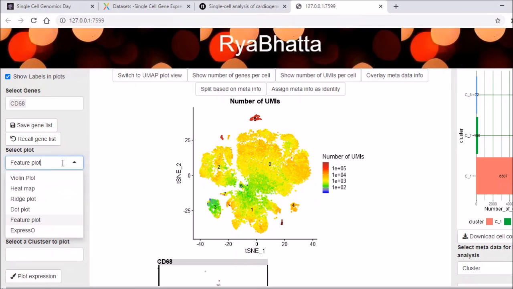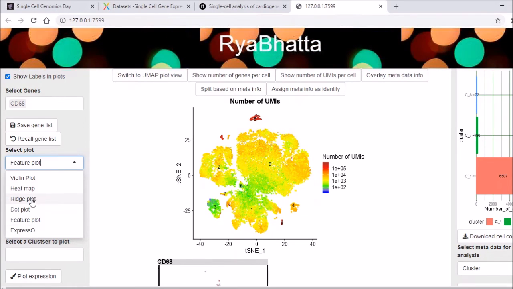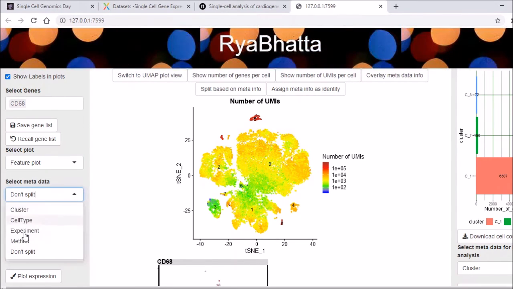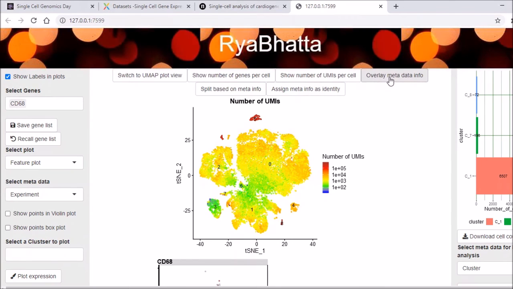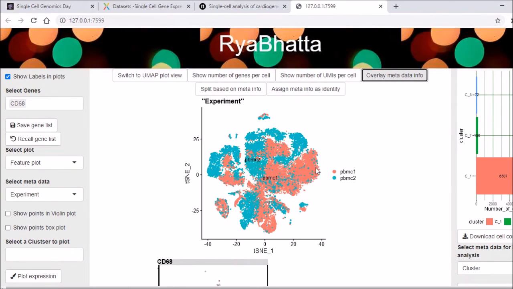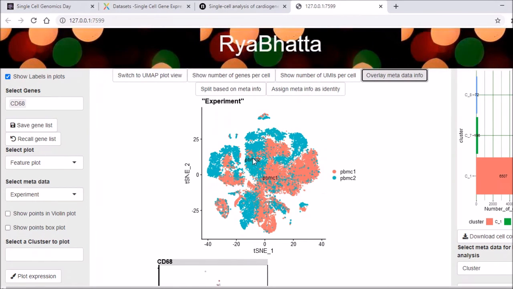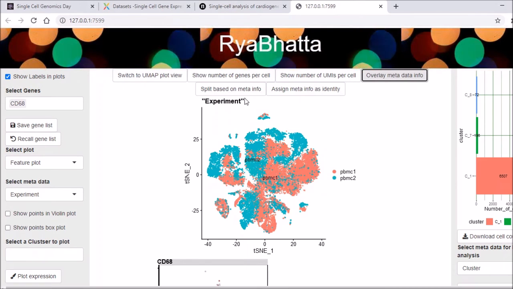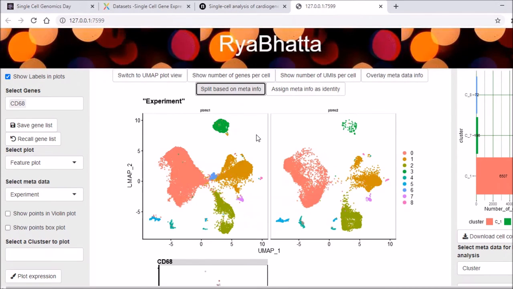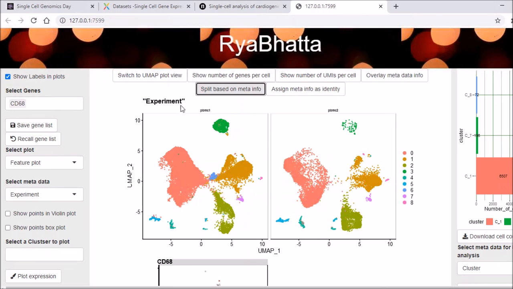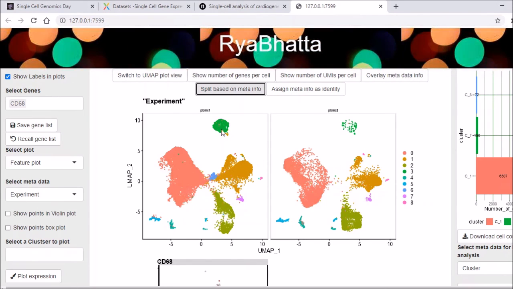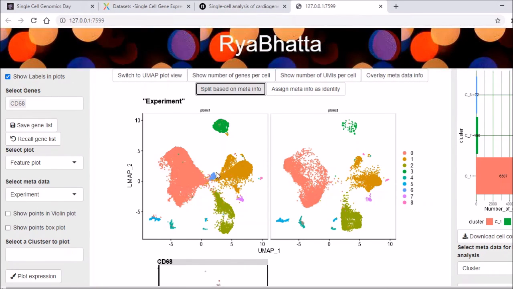You can also choose to overlay a metadata on top of this. So here I'm going to choose the experiment that gave rise to these two data sets, and you can see that there are two different experiments that were combined in this data set, and these two are their distribution. You can also split the data based on that, and this will give you the clusters that were derived from experiment 1 and experiment 2. Notice the difference for cluster 3 and cluster 5.